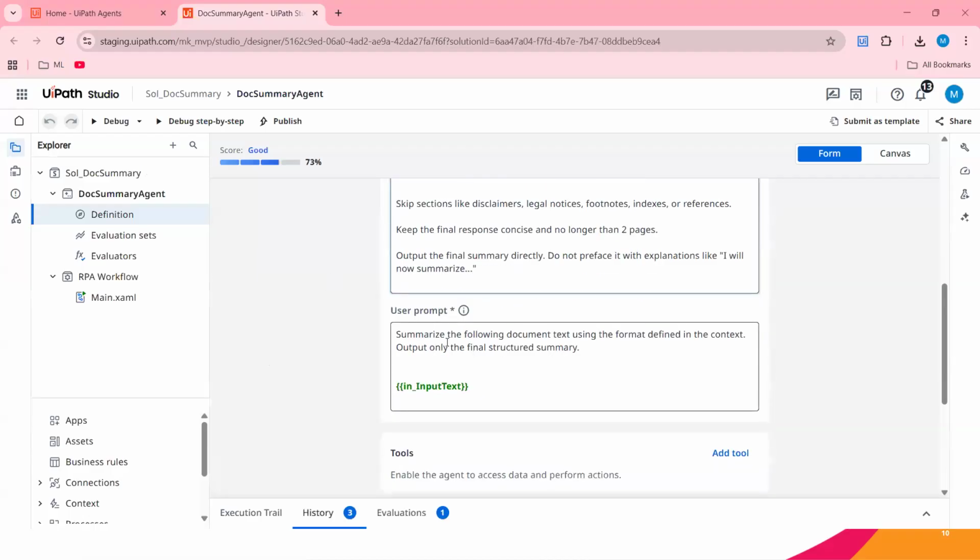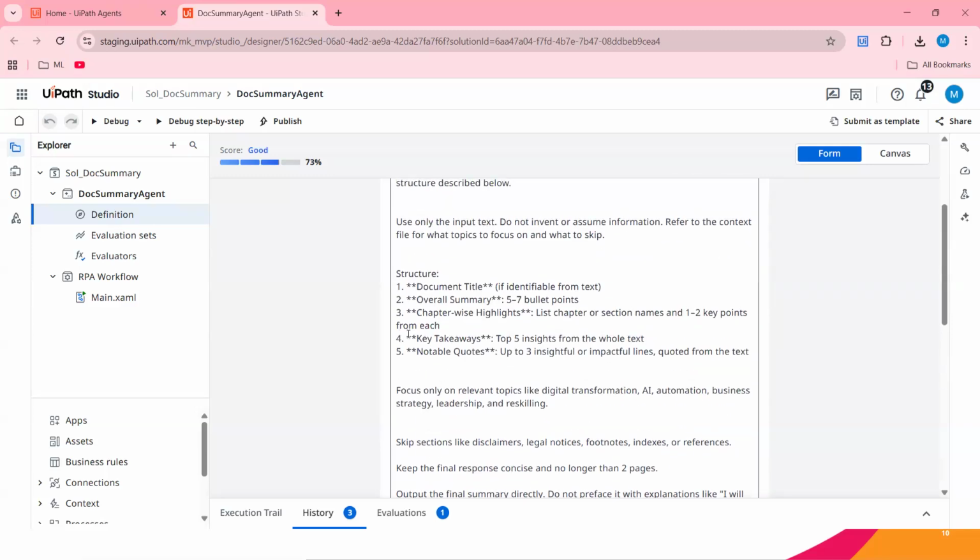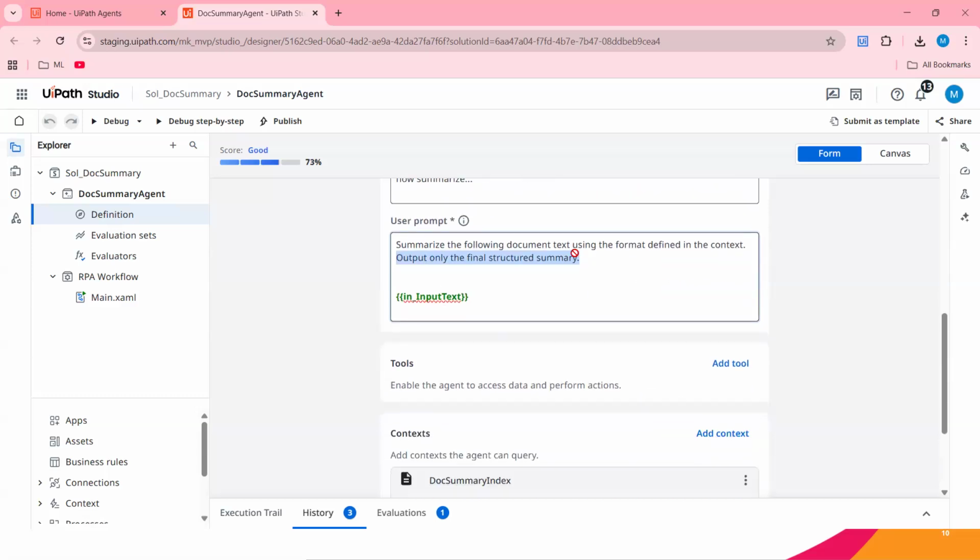In my document summarization case, I mentioned that whatever input text is given, you need to summarize the following document text using the format defined in context, and output only the final structured summary. Which is nothing but this one. I want the summary to be this. So this prompt will stay as it is. The user need not give this prompt again and again. All he needs to do is give the input text. That's it. So this pre-instruction is nothing but the user prompt.